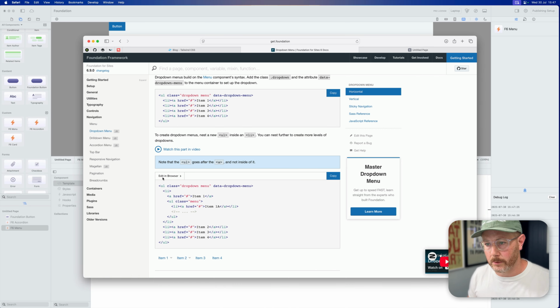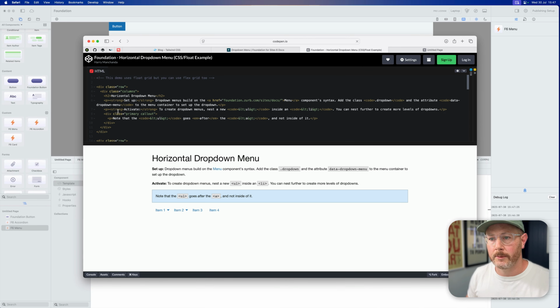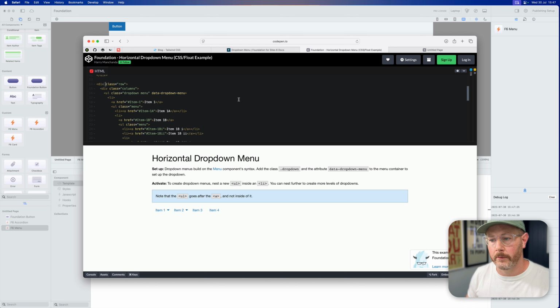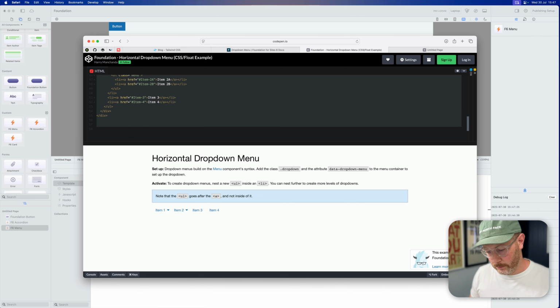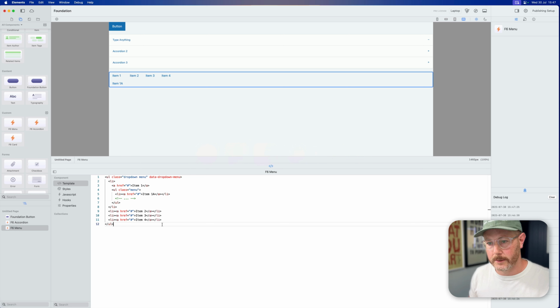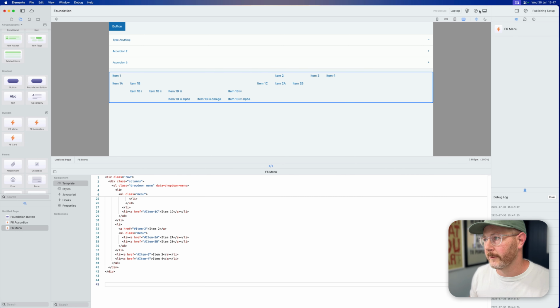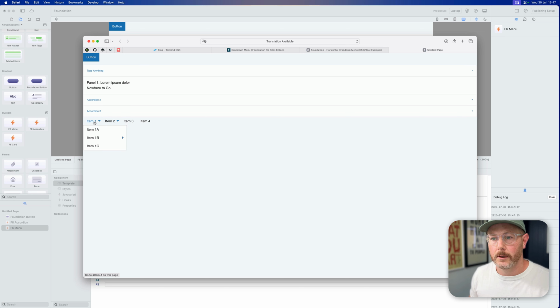Oh wait, that's not the full HTML. Let's go for this one. I think I need all of this. Let's copy that into Elements. And if we preview that, there we go. Now we've got a drop-down menu from Foundation CSS inside of Elements.